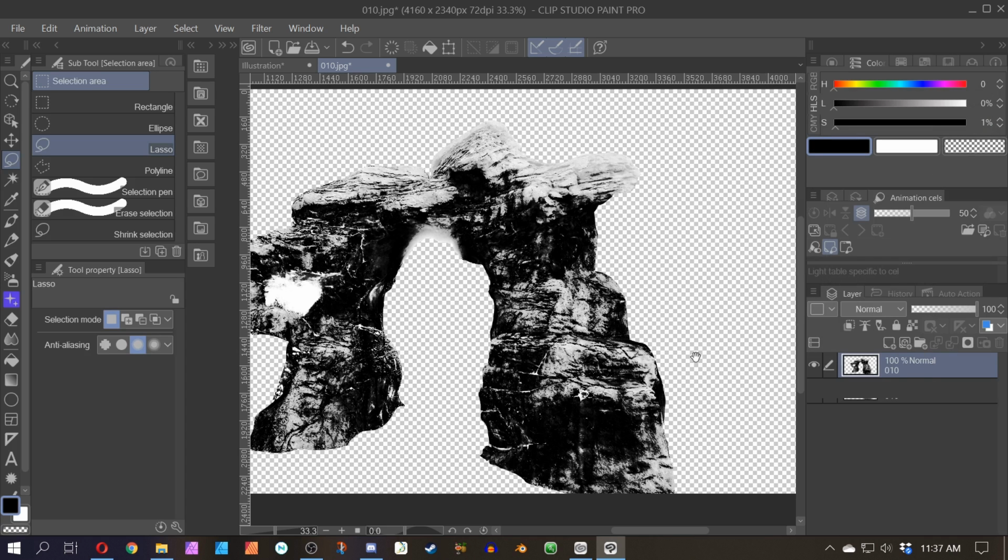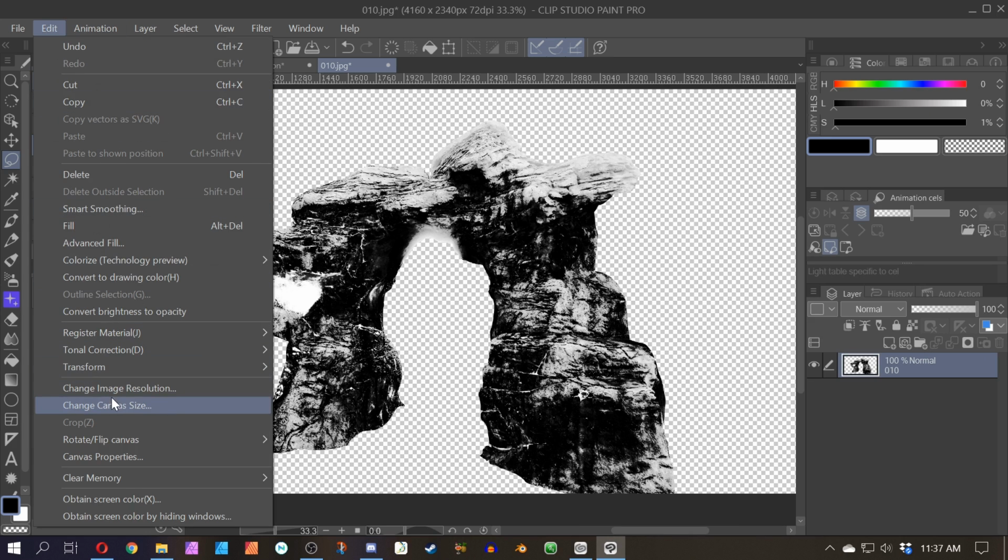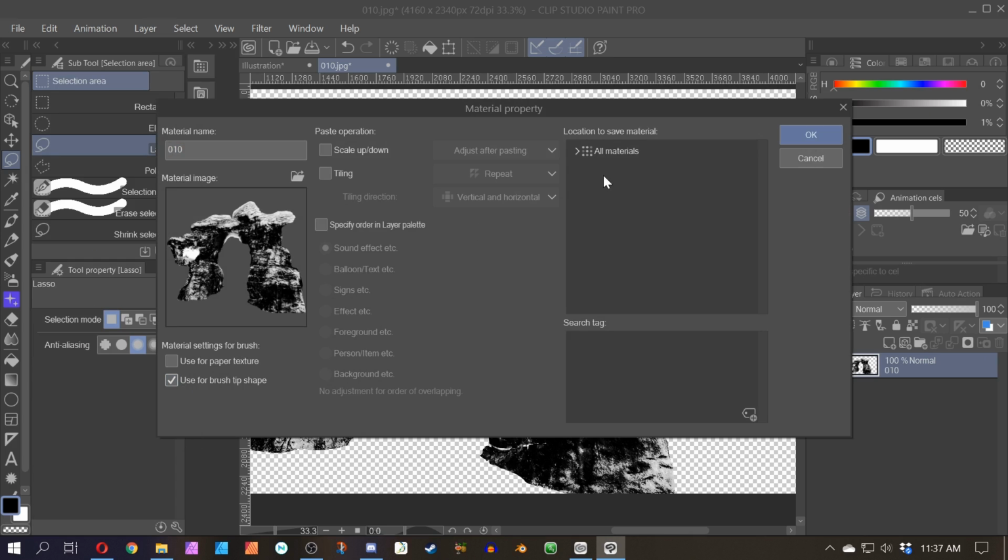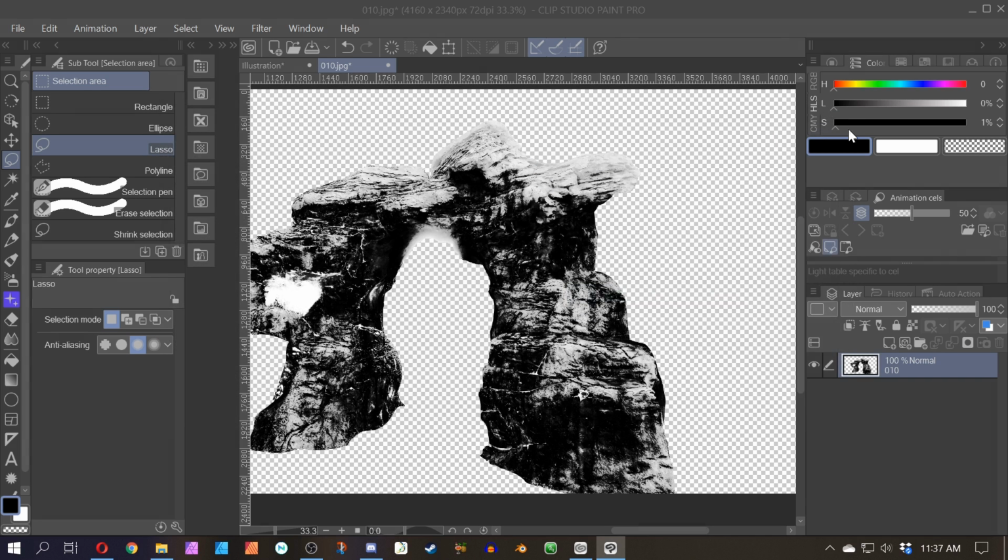So this emboss technique, this U-shaped curve, kind of creates that. So now I'm going to press Ctrl E, and then I am going to go edit, register material, image, use for brush tip, all materials, and let's see, image materials, brush. Alright, so now we have that.